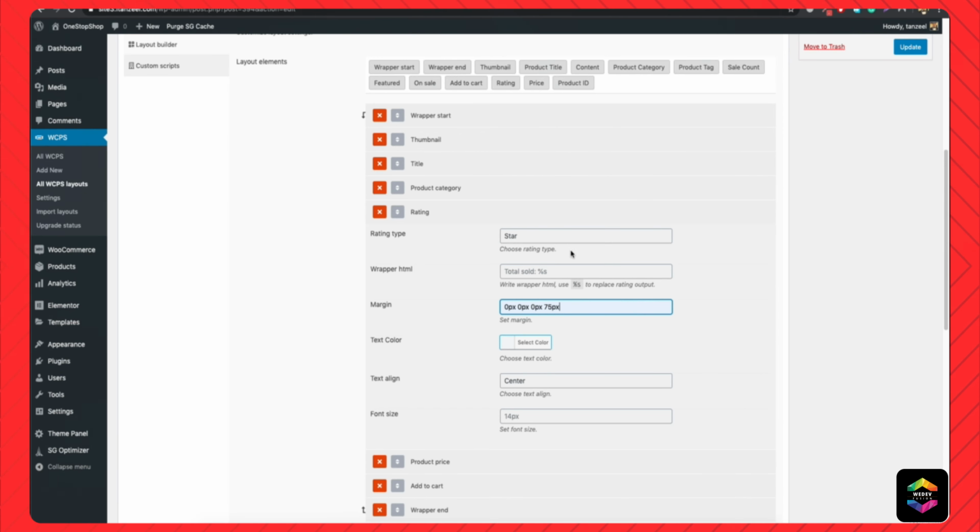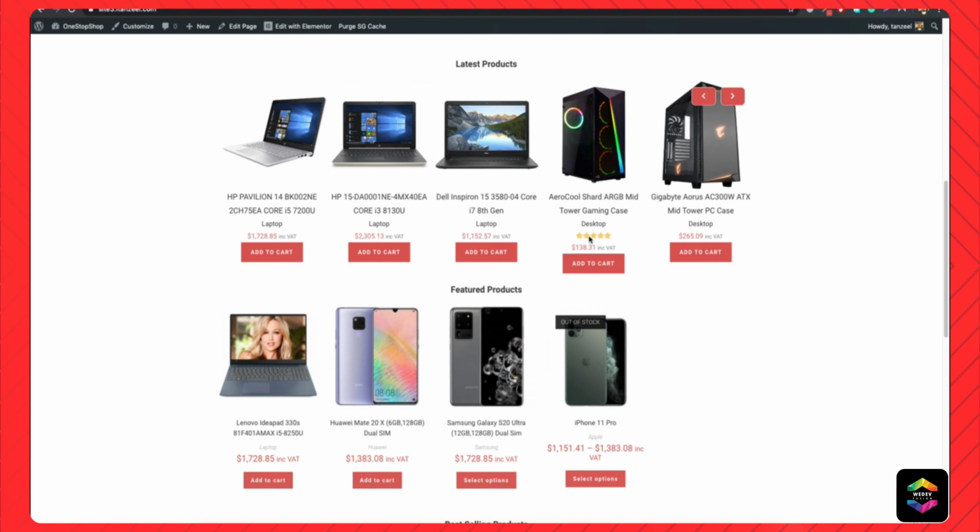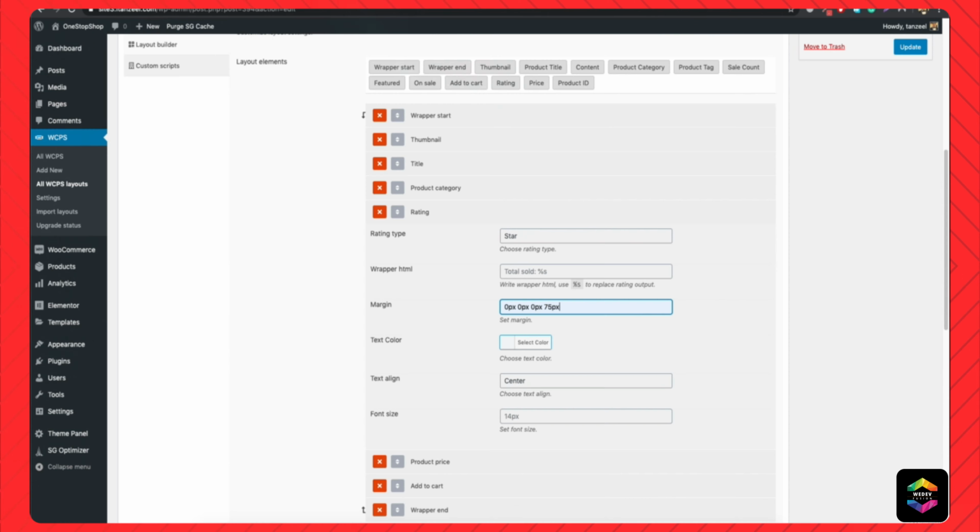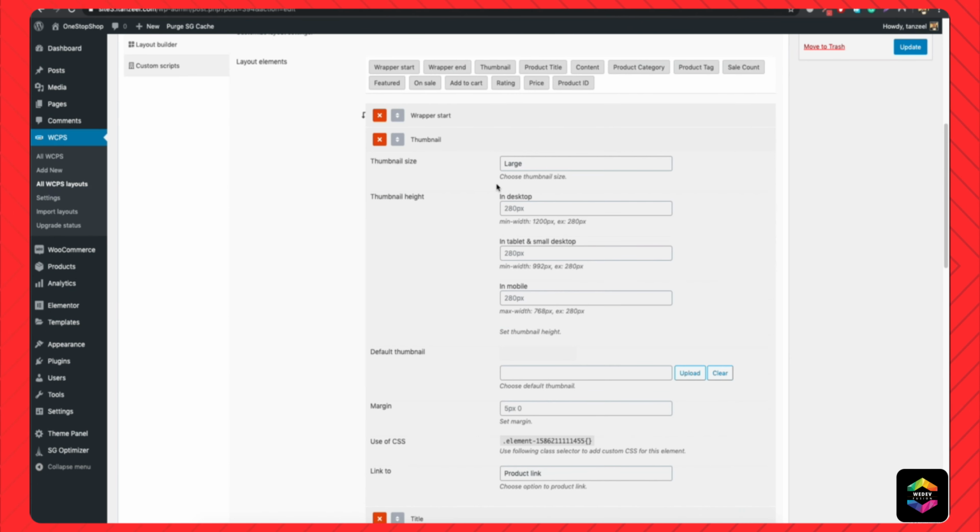Top, right, down, and left. So this is how every margin works. When you add 75 pixels, it will add 75 pixels from the left side and now it will be aligned to center.